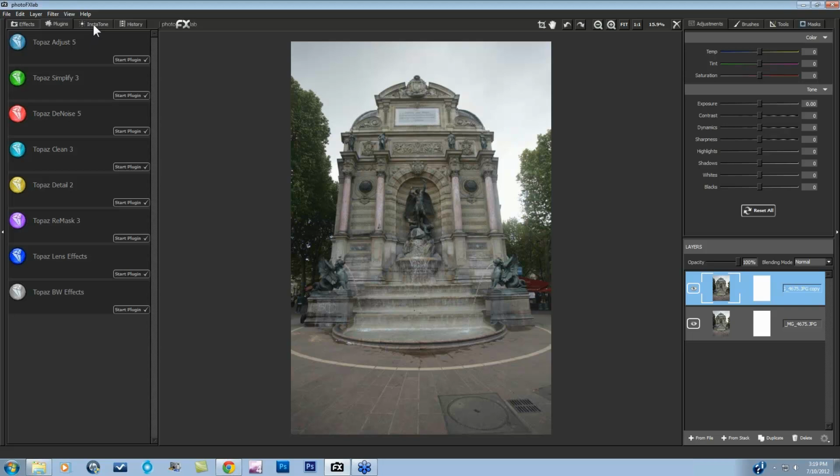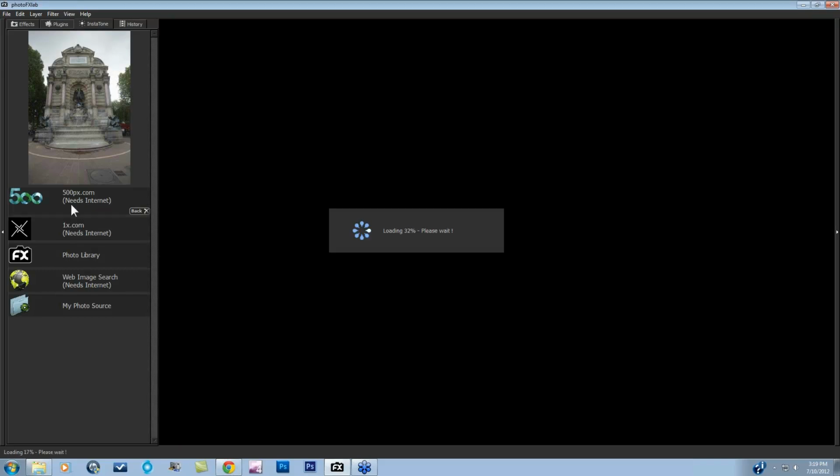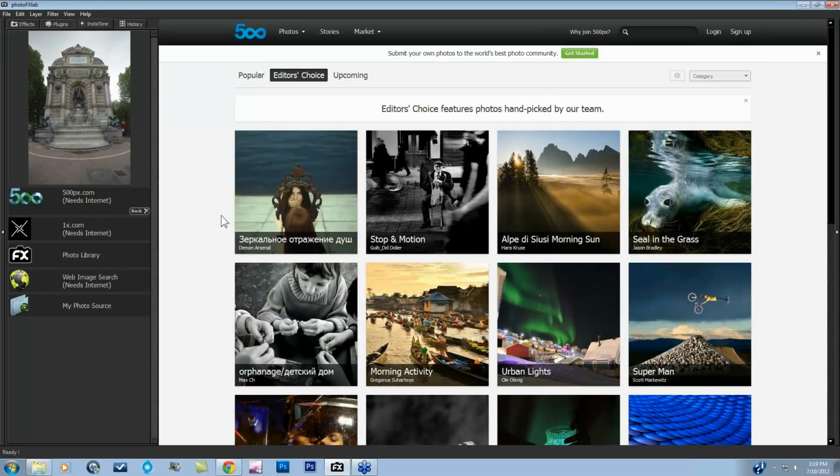InstaTone. The InstaTone, again, is a quick way to apply tone from another image to your image to see how it looks. So we've provided several different libraries here for you to look through. 3 of them are internet-based, and then 2 of them, well, we'll just go through. Here we have the top 2 is 500pix.com and 1x.com. If it says needs internet, you're going to need an internet connection to actually look through these areas.